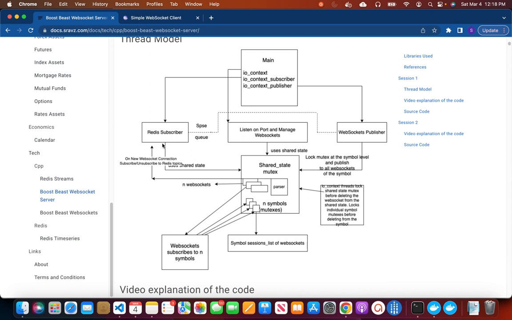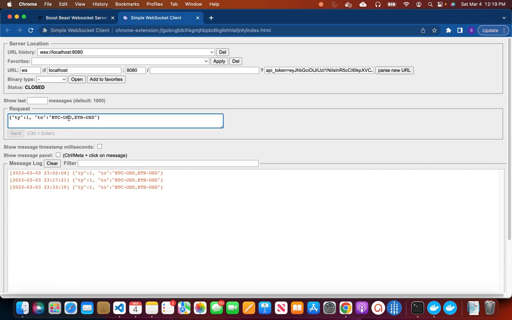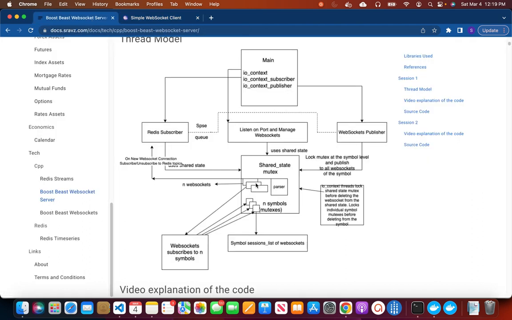Say, for example, there's no connection request for Bitcoin USD. If you look here, we can request quotes for either Bitcoin USD, Ethereum USD, or any other list of symbols. But if there's no WebSocket connection for a particular symbol, there's no point for the Redis subscriber to listen to that topic. So the Redis subscriber will listen to this queue, and based on which symbols there is a connection request for, it will subscribe to those symbols. So that is another change.